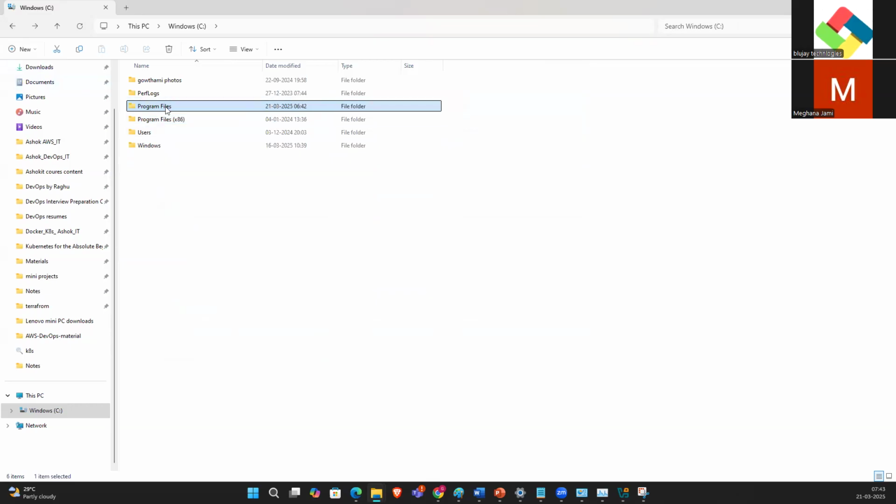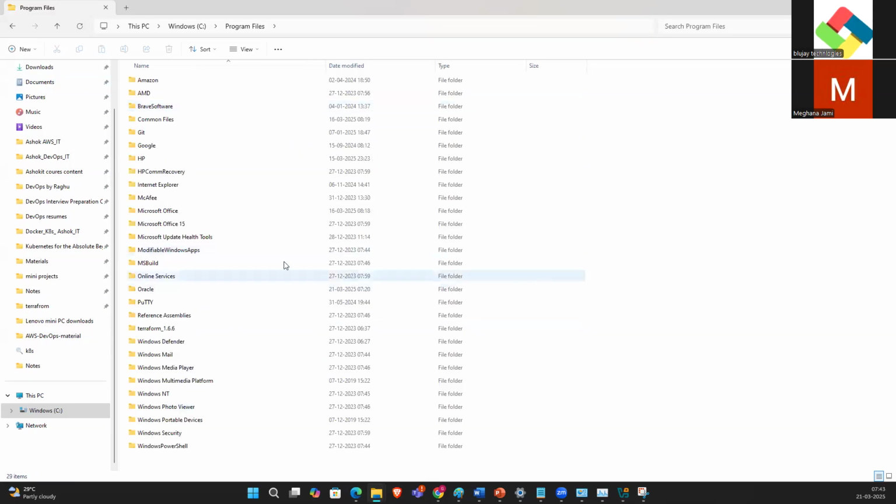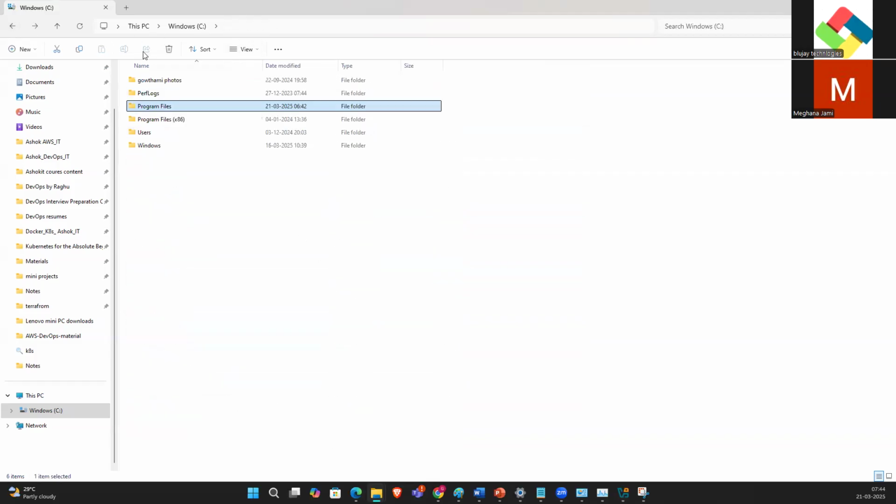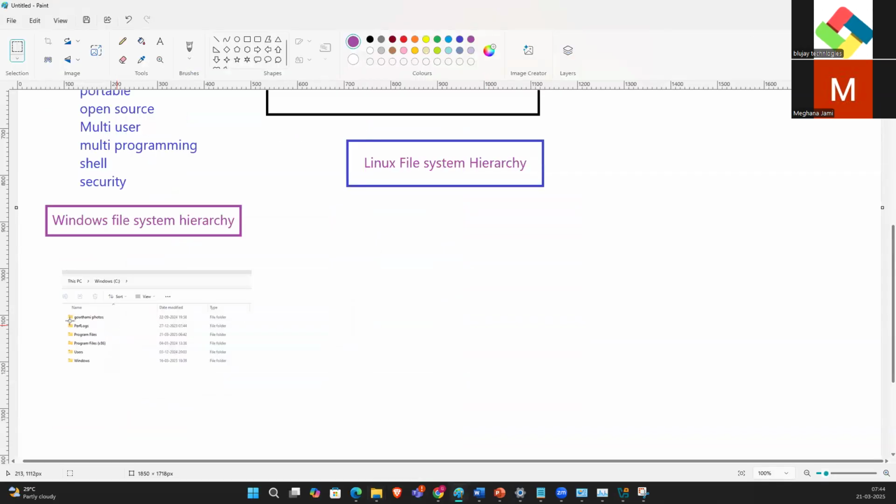After installing the OS, we need to install third party software, something like Git, Google, Amazon, McAfee, Oracle VirtualBox, Putty. These are all third party software. Third party software will be installed after installing the OS, and will be available in Program Files. The system related software will be available in Program Files x86. Guys, understood? So this is the Windows file system hierarchy. The same applies to the Linux file system hierarchy also. What is the Linux file system hierarchy?